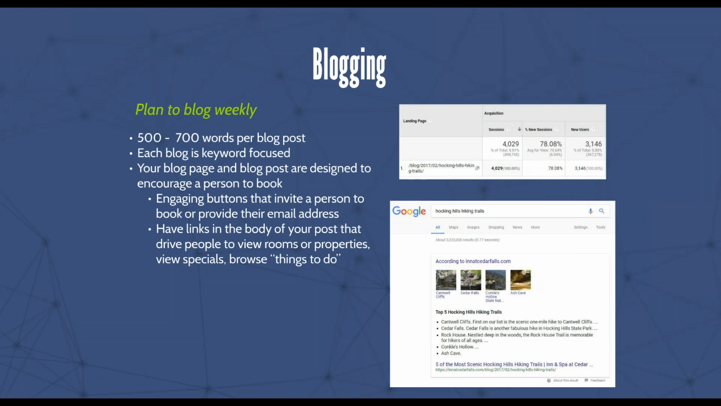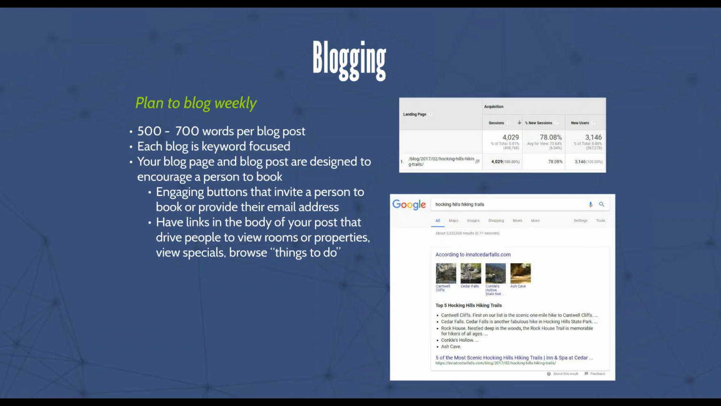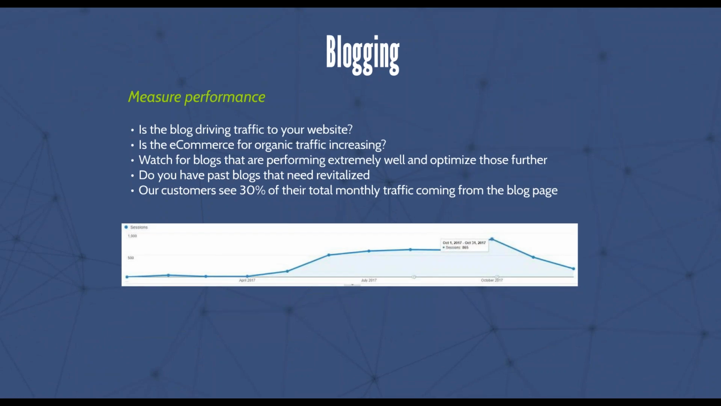78% of those people had never even been to our customer's website before. So 78%, it was their first time discovering that brand. And as you're working through that, make sure that you're encouraging that person to book as well. Having engaging buttons that invite that person to book or provide their email address or do a property search. Have links in the body of your post that drive people to view rooms or property, view specials, browse things to do. Take those next steps to take your blog from somewhere someone enters your website and then get them to go deeper into the website.